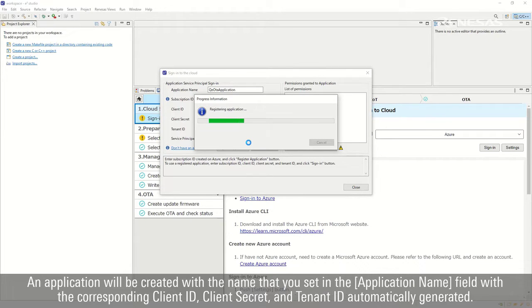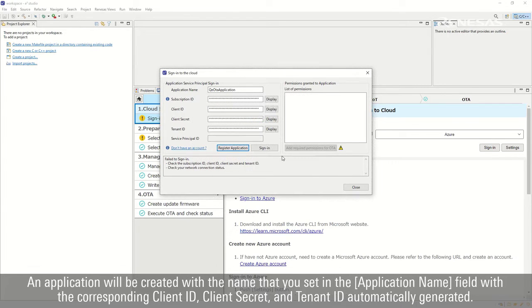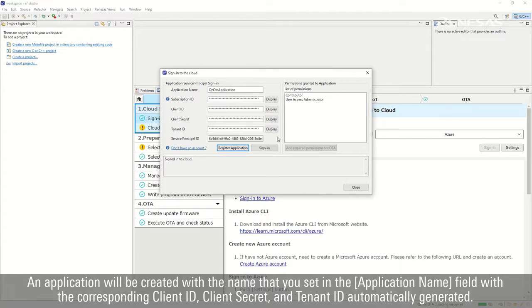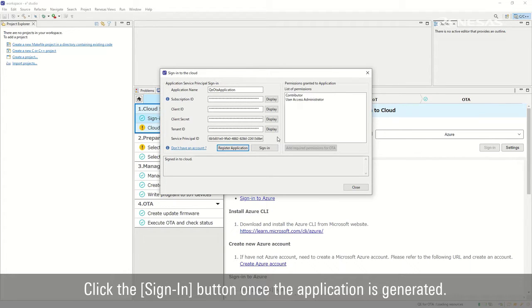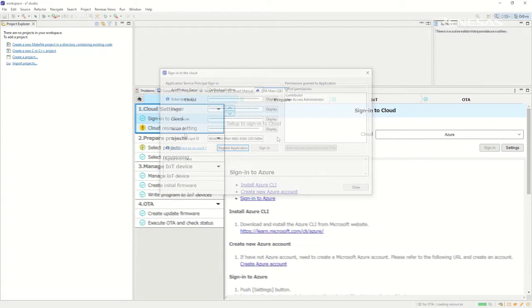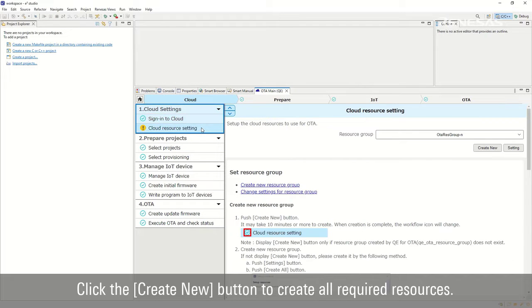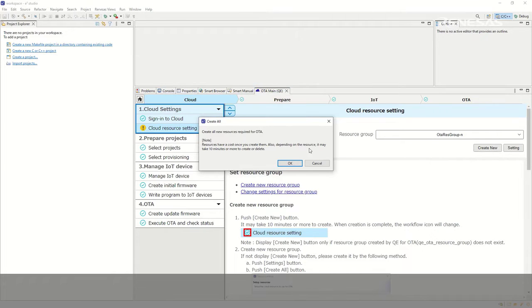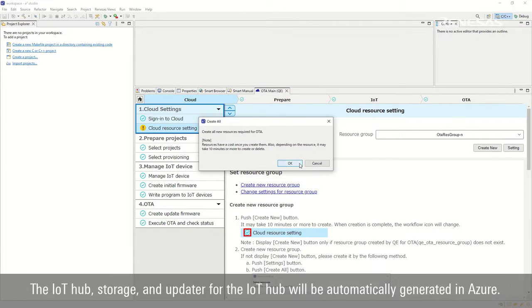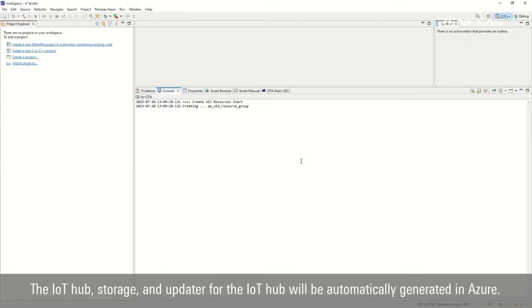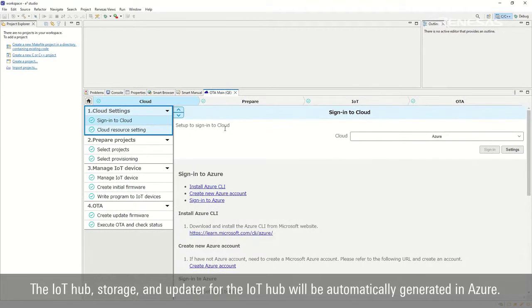An application will be created with the name that you set in the application name field with the corresponding client ID, client secret, and tenant ID automatically generated. Click the Sign In button once the application is generated. Click the Create New button to create all required resources. The IoT Hub, storage, and updater for the IoT Hub will be automatically generated in Azure.